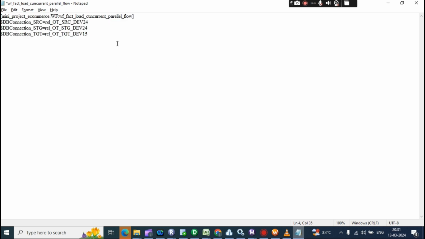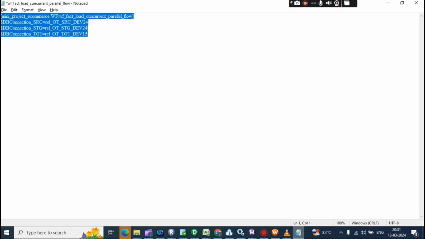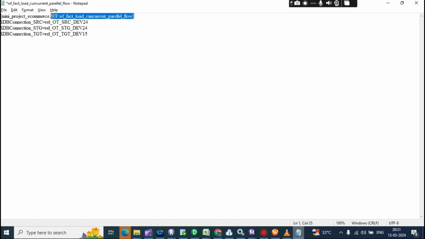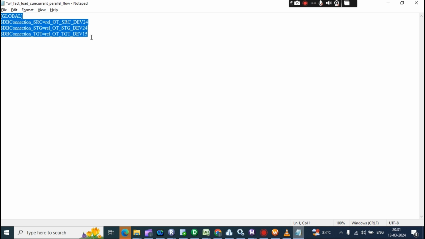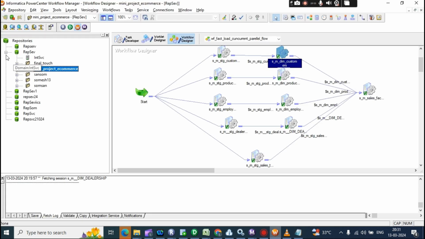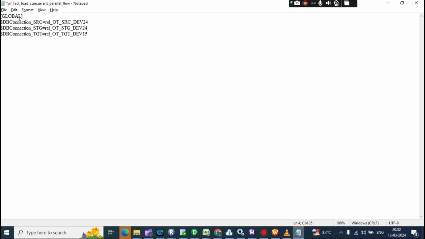And one more thing: this will work for one folder only. If we remove this and give global, then these connections will work for all the folders in that repository. All these final touch folders, mini project and the others, for all these projects those parameter connections will work across the entire repository folders if you give global, right?